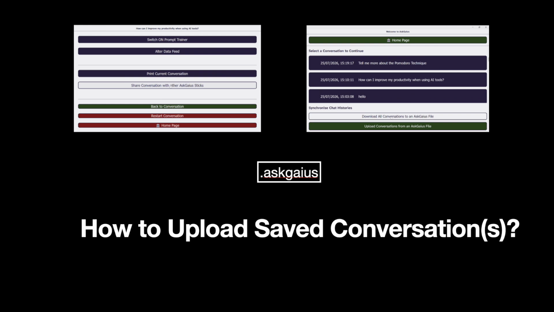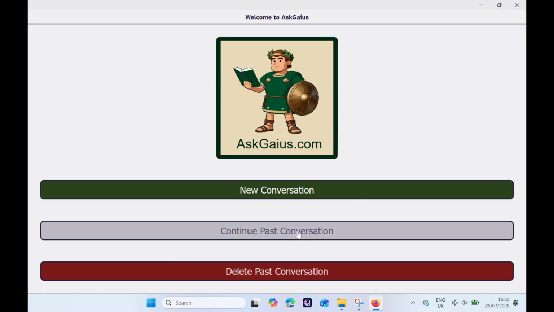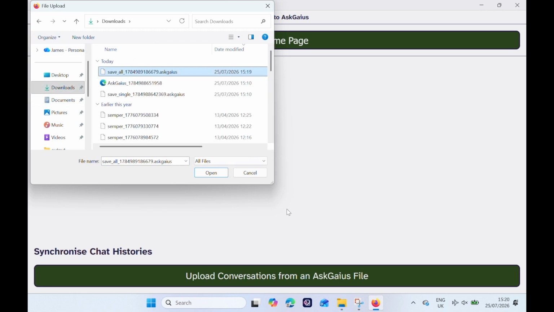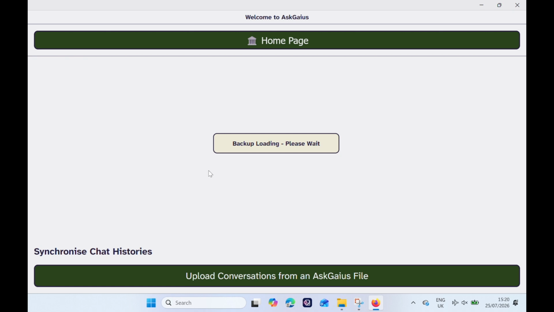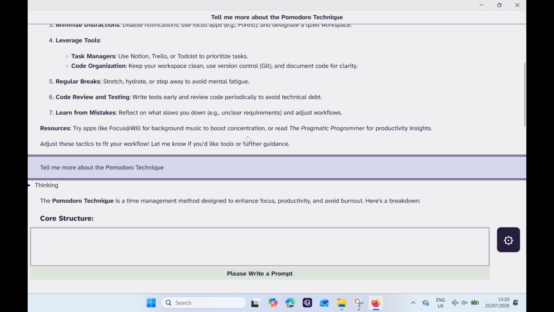This next section explains how to upload that backup so you can then continue a conversation. So we click Continue Past Conversation in the home page. We click Upload Conversations from AskGaius file, and then we select the file. And then we click on one of the conversations to continue where we left off.